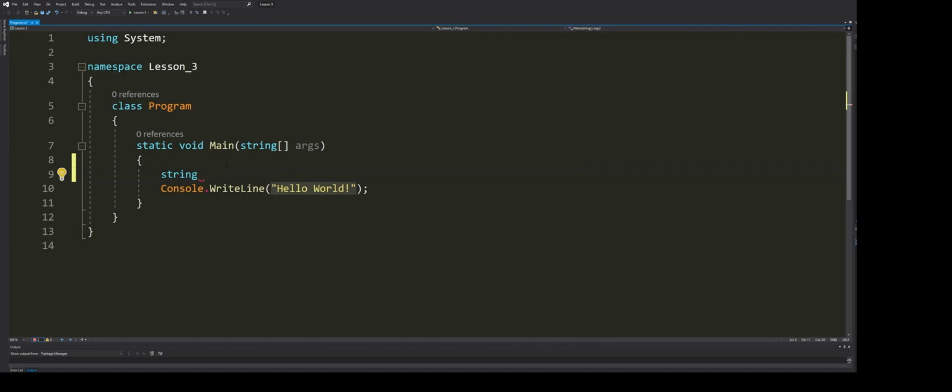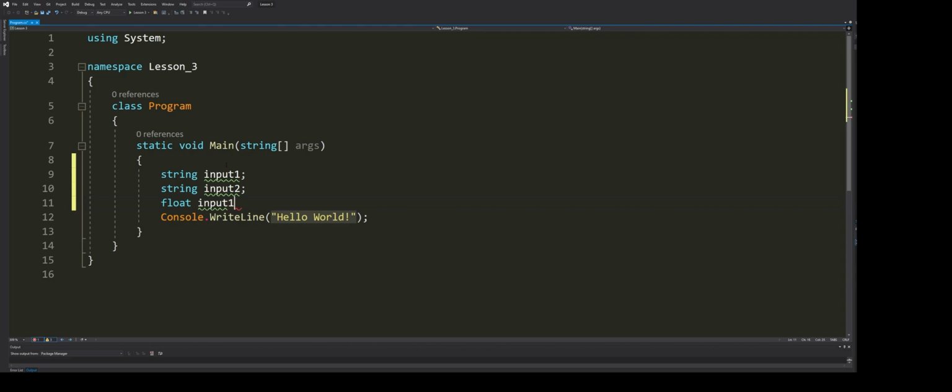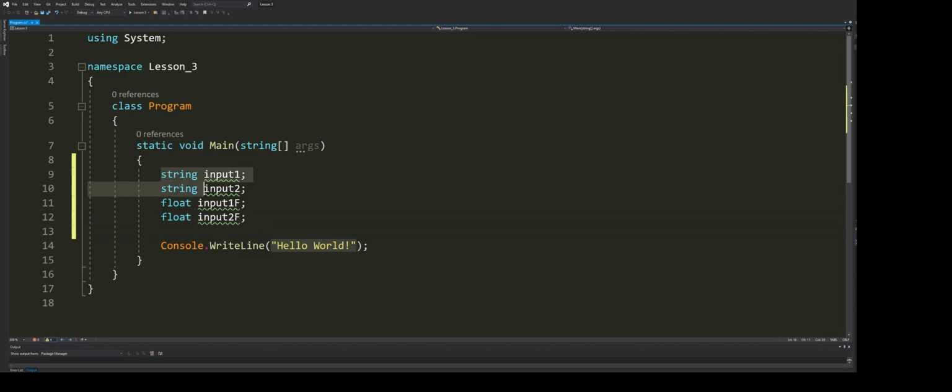So I'm going to create strings called, I'm going to be really boring with the names, input 1, and then we're going to create string input 2, then we're going to create float input 1f, and then we're going to create another float called input 2f. Okay, so we've just created 2 strings and 2 floats, and we've not assigned them any value, because obviously we're going to give them some value in our code. Just a reminder that that's what we've done.